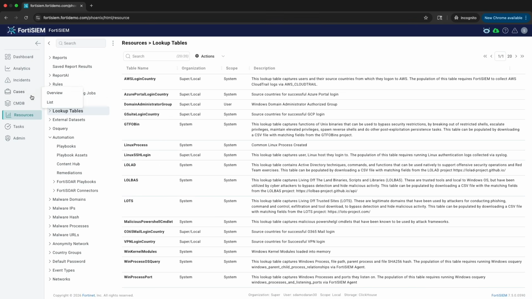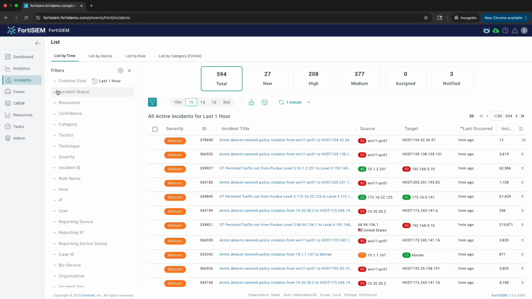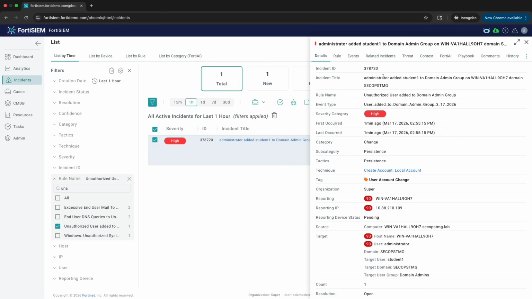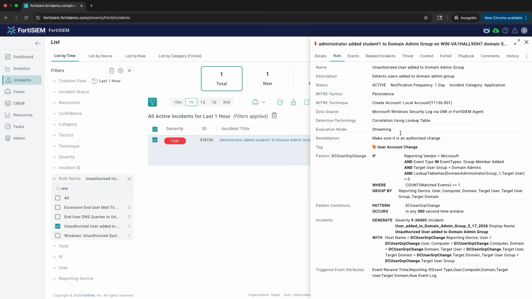Let's head back to the list view. Under role name, I will search for unauthorized to find the incident for the unauthorized domain admin addition. Here is the alert for student1. If we drill down into the role section, you will see the logic in action. Although this looks like normal admin activity, FortiSIEM has flagged it specifically because the user was not found in our authorized admin lookup table.